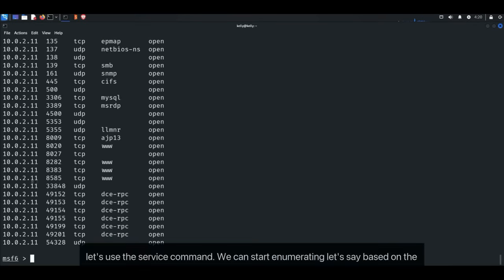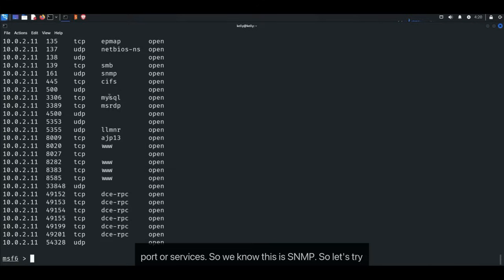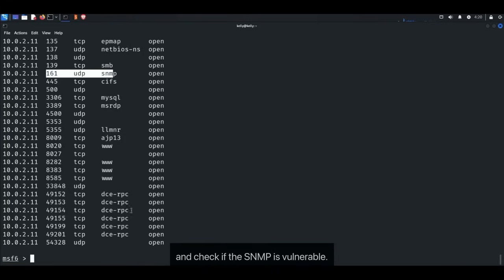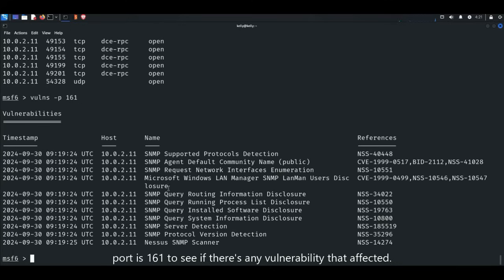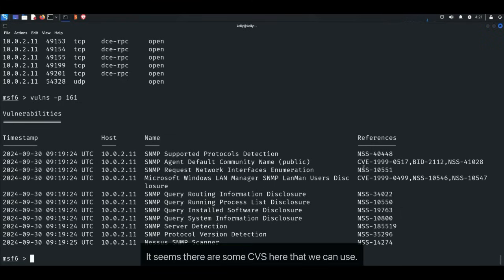let's use the services command. You can start enumerating, let's say, based on the port or services. So we know this is SNMP. Let's try and check if SNMP is vulnerable. To do that, you can use the vulns command with the port, which is 161, to see if there's any vulnerability affecting it. As you can see, SNMP supported protocol detection.